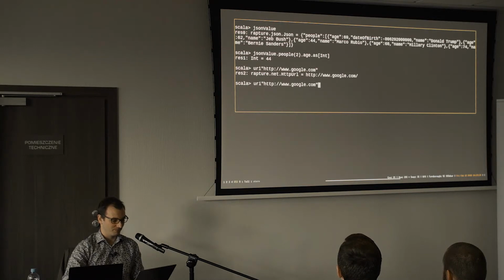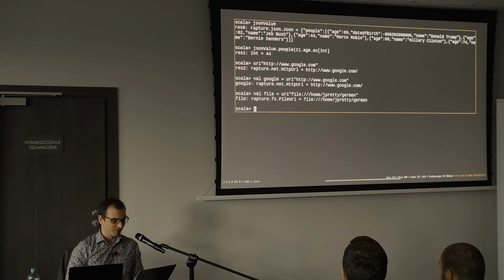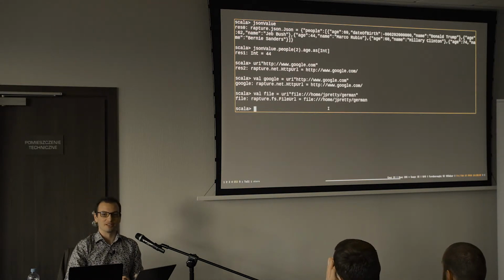Actually, let's just put this into that value there. Let's say file equals, now I can create a file as well, which is on my local disk, and for some reason I've got a list of the top 1,000 German words, which is this file here. Now this has come back as a file URL because it's seen that it's a file. So this is some interesting typing going on.